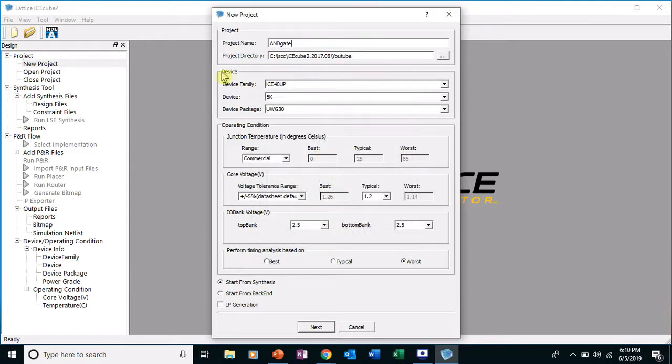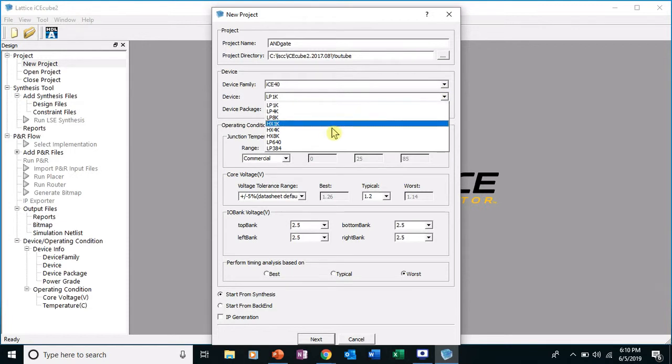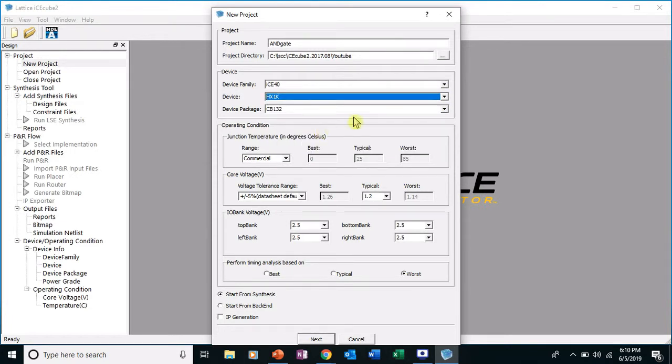And then now we get to the device. The device family is the Ice40. That's the family of FPGA that's on the iStick. The device is the HX1K, and the device package is TQ144. And you can get this from the datasheet on Lattice's website.